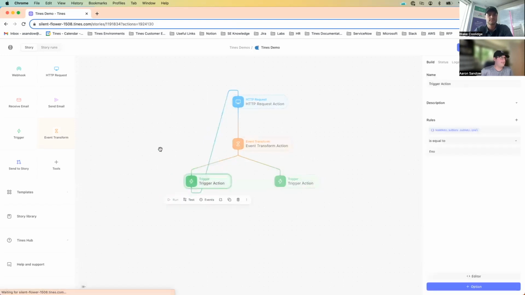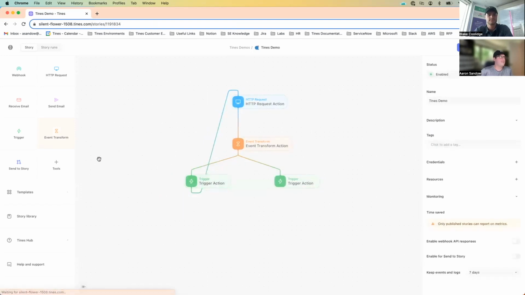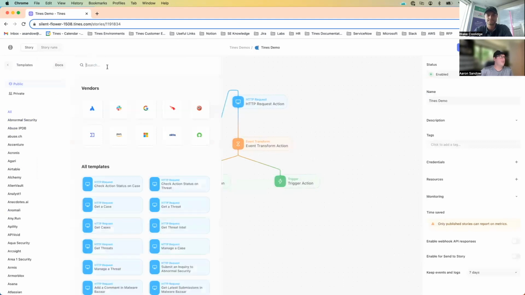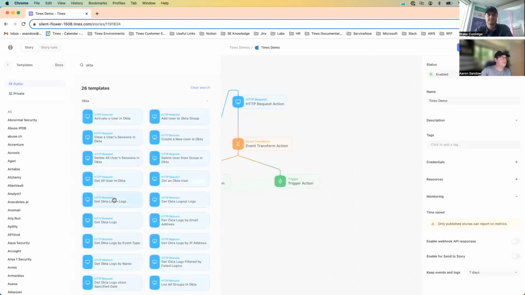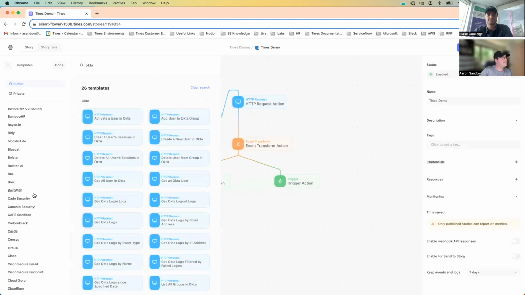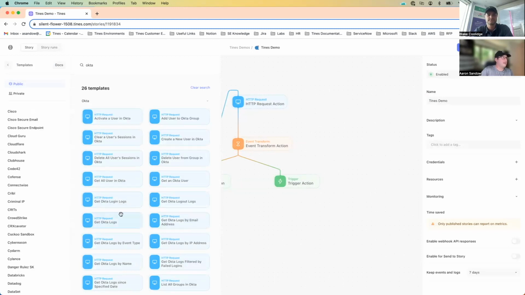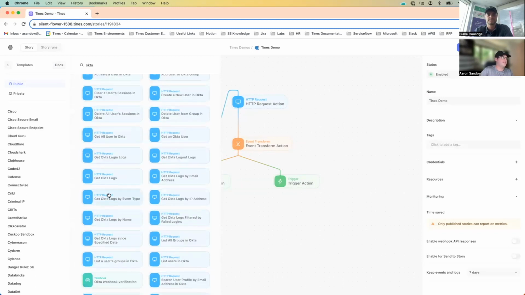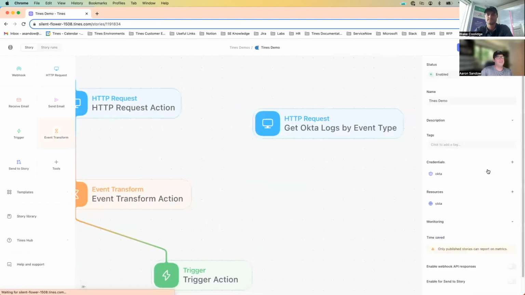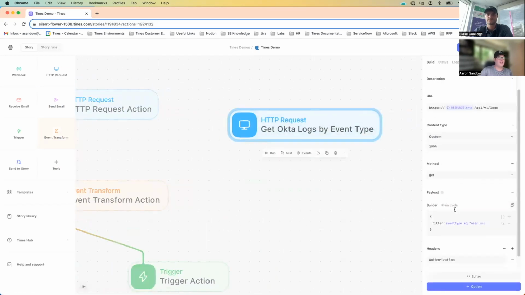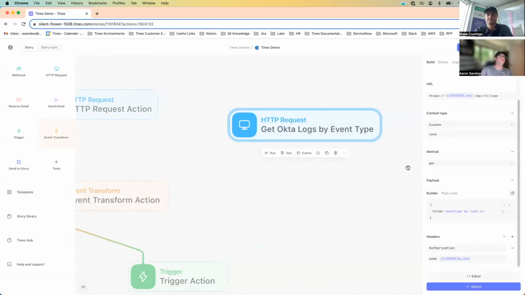We have several pre-configured templates for you where you can search for all sorts of vendors within and without of security. So for example, I can look for Okta or Recorded Future, whatever the vendors might be. As you can see, there's a very long list of them. I could drag these pre-configured templates out onto my storyboard, massage the template, massage the payload, add in my credential information, and get up and running super quickly.